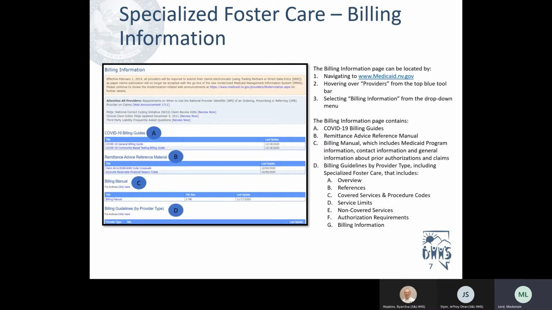Once you go through the provider enrollment process and you're ready to start submitting some claims, we also have a bunch of resources regarding billing information. So again, from that public website, medicaid.nv.gov, once again, you're going to hover over providers. This time, instead of provider enrollment, you're going to select billing information, and that will take you to all of your billing resources. First, we have COVID-19 billing guidelines, so we do have specific information regarding COVID. Below that, we have remittance advice reference materials, which will provide you explanations on our error codes. It will provide you financial reason codes and all the different codes that you might see on your remittance advice.